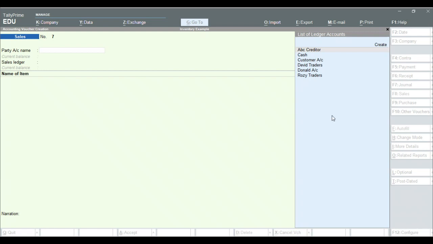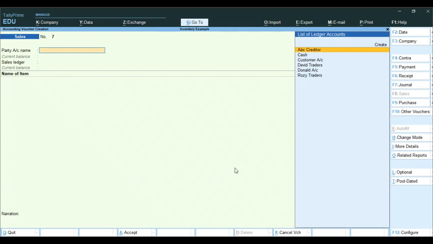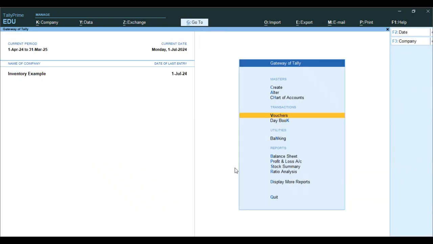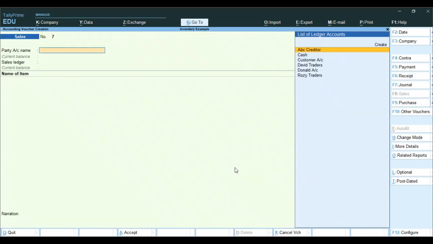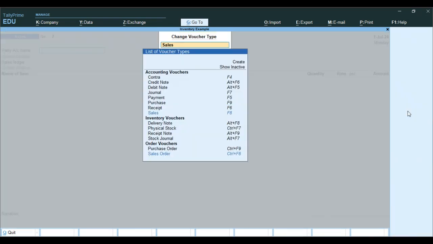Okay, so now we'll check the purchase order. The same entries will be there, but in the case of a purchase order, how can we perform the order entry and then how can we make the purchase invoice? So first Vouchers, then F10 from here, then there is an option of purchase order.